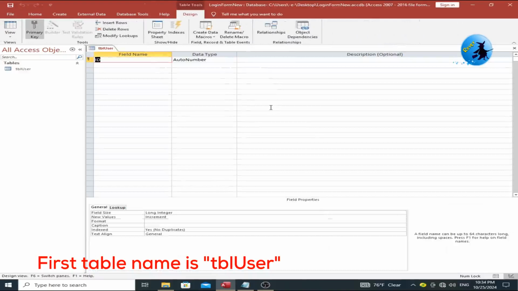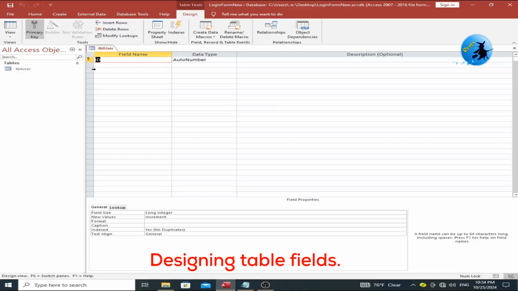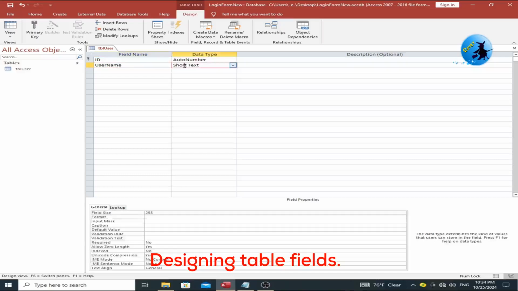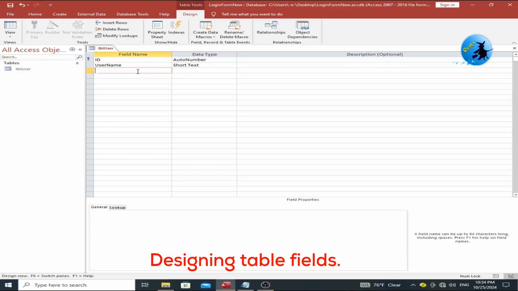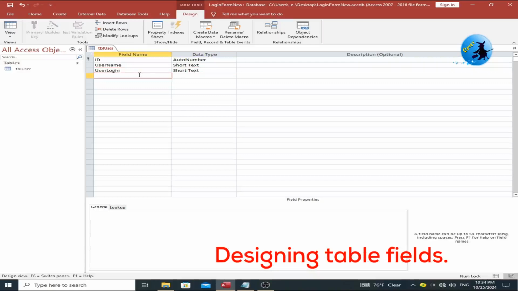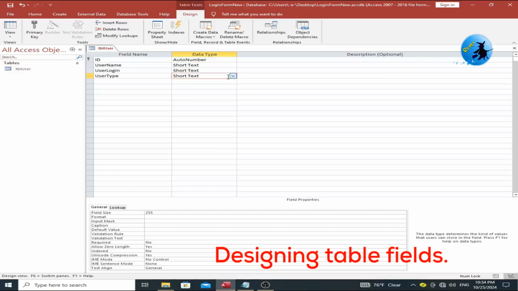Then, you need to design your table fields like this. The first field is ID, and the data type you need to set as auto number. The second field is username, data type short text. The third field is user login, data type short text. Then the fourth field is user type, and there you need to set the data type as number.